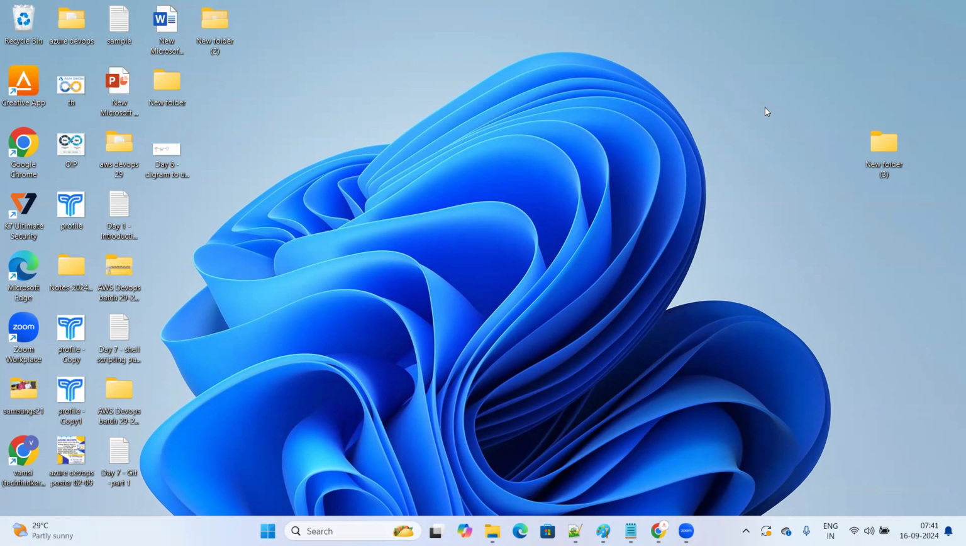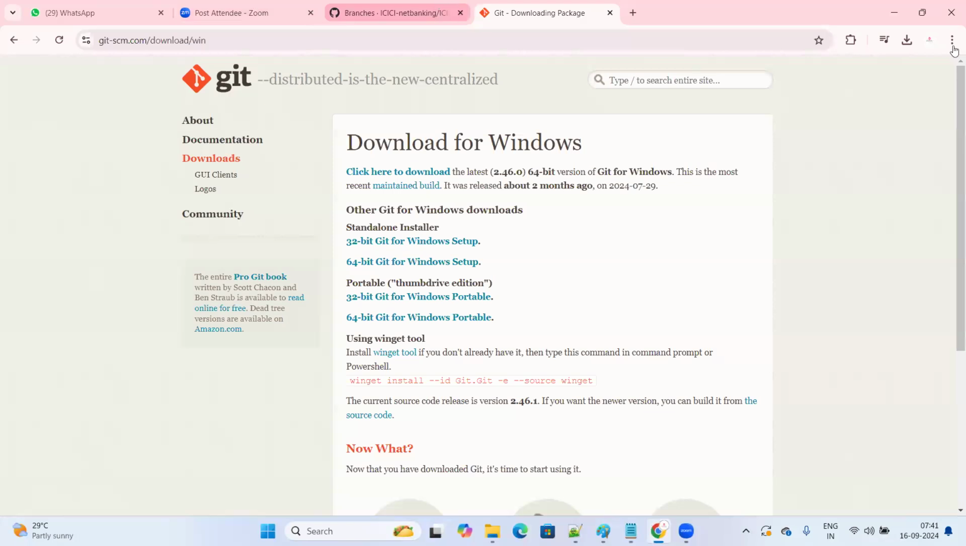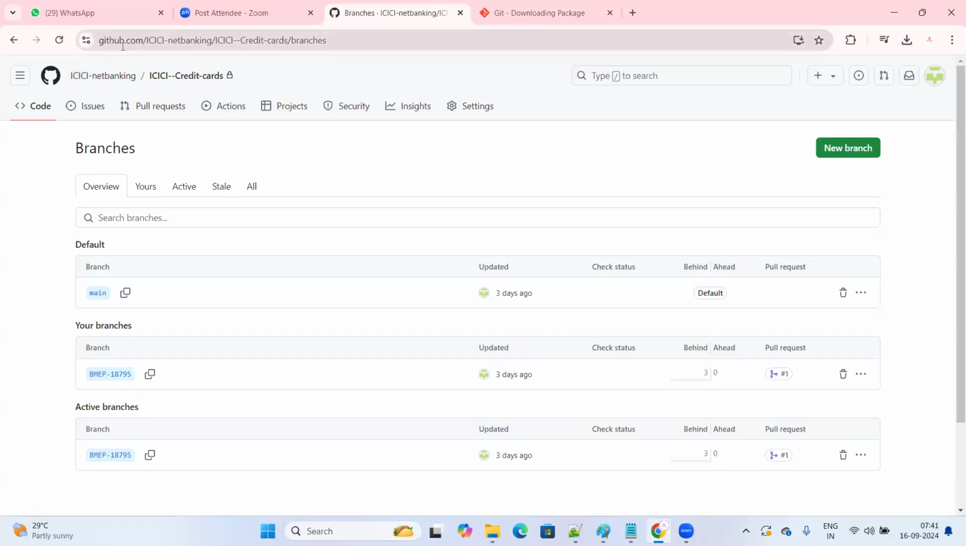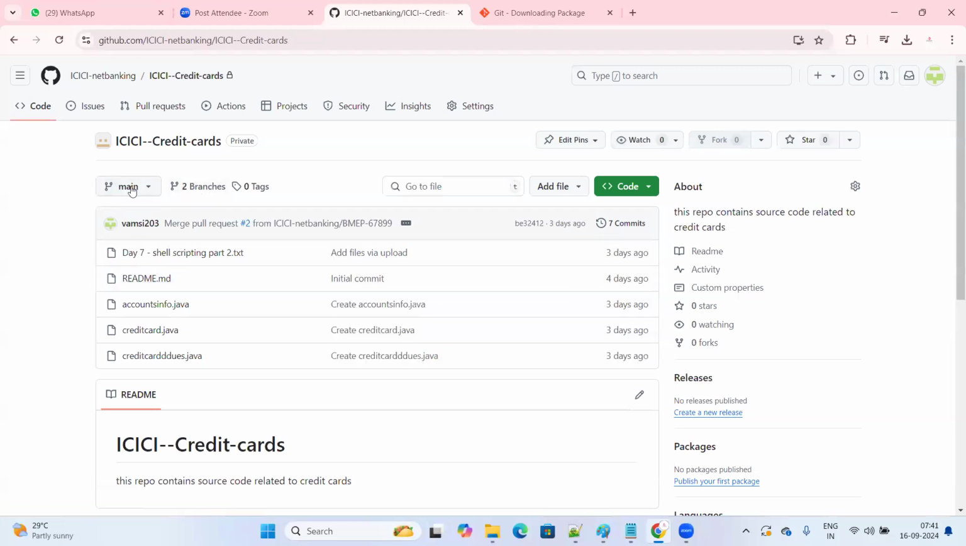Now let's see. We have downloaded and installed the git bash. And suppose I want to download the repository, the same repository that is available in the remote, Github.com. In Github.com, I have created an organization and I created a repository. In the repository, I have the source code. How many branches are we having here in total? Two branches. I'm having 2 branches, okay?